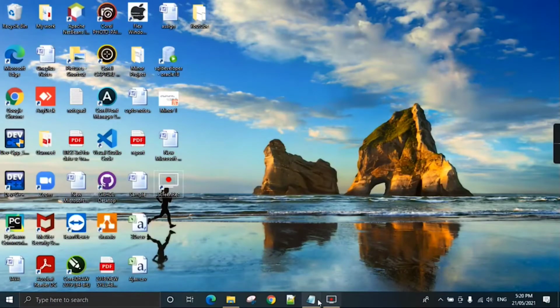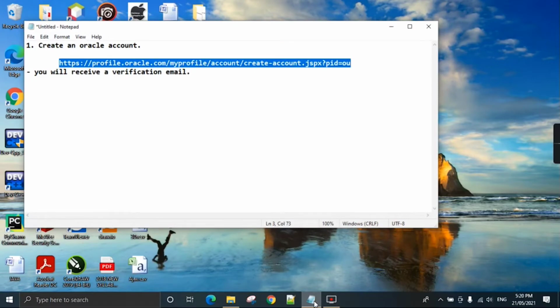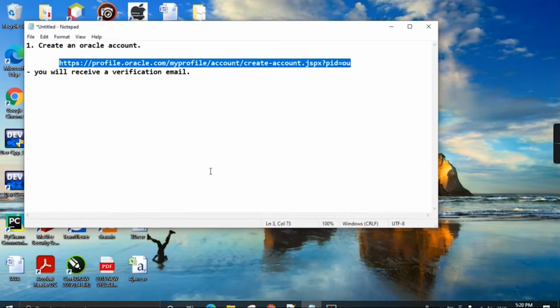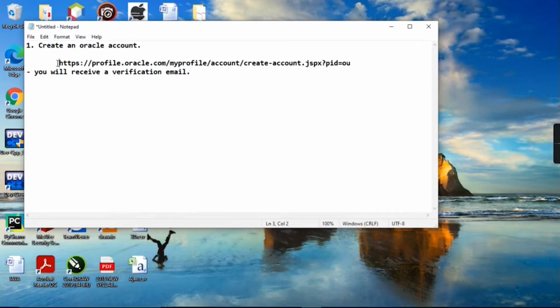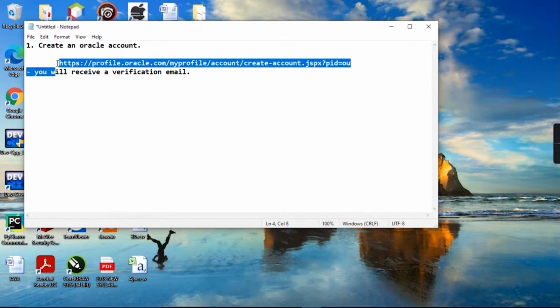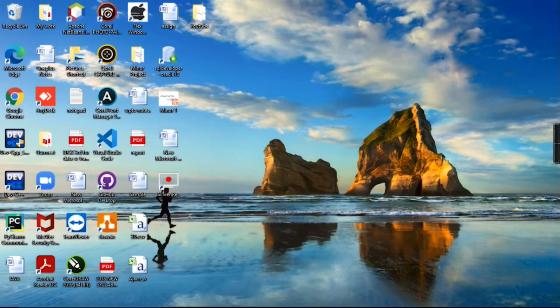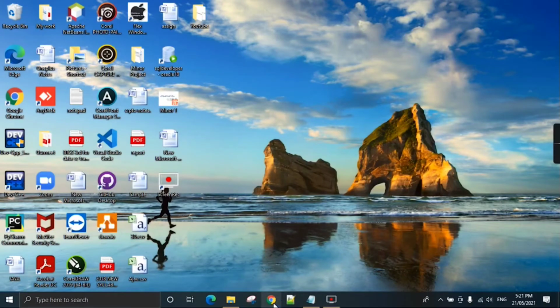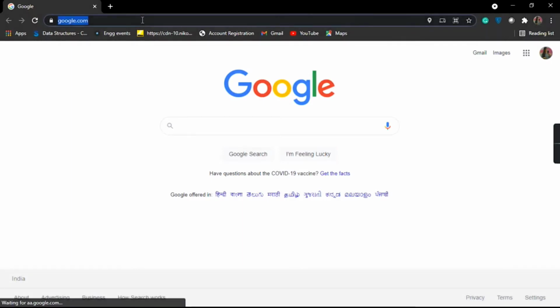Here I'll start with the first step, which is to create an Oracle account, and this is a link. I'll also give this link in my description box so that it will be easy for you to just go on the link. This link will take you to the official Oracle page. Just go on Chrome, and you can just straight away copy this link here.